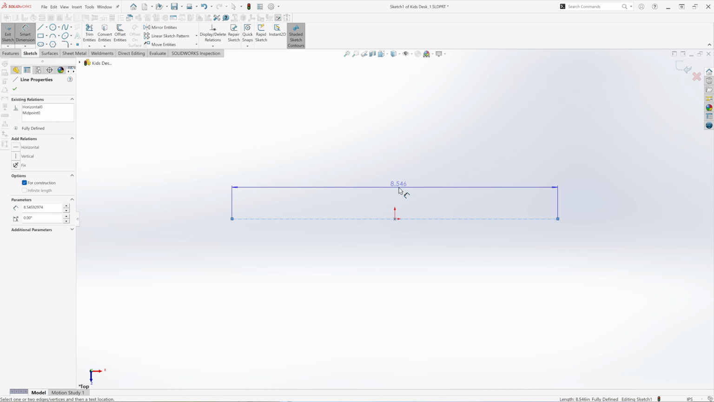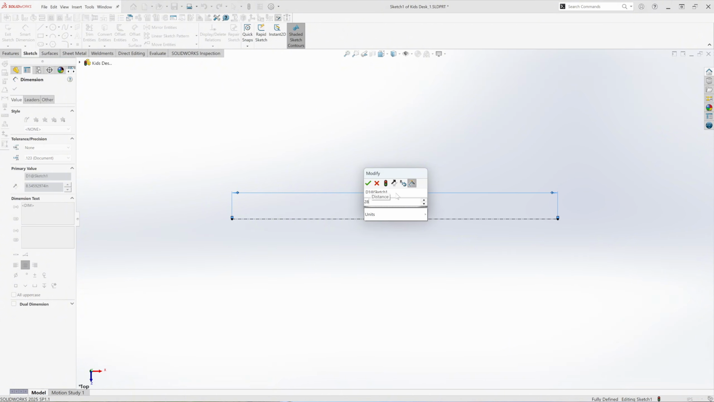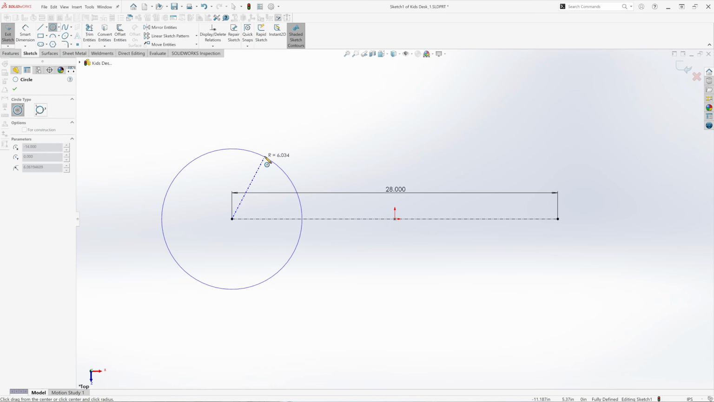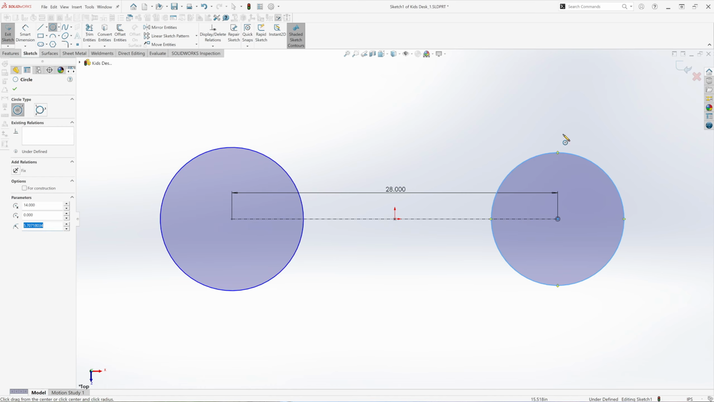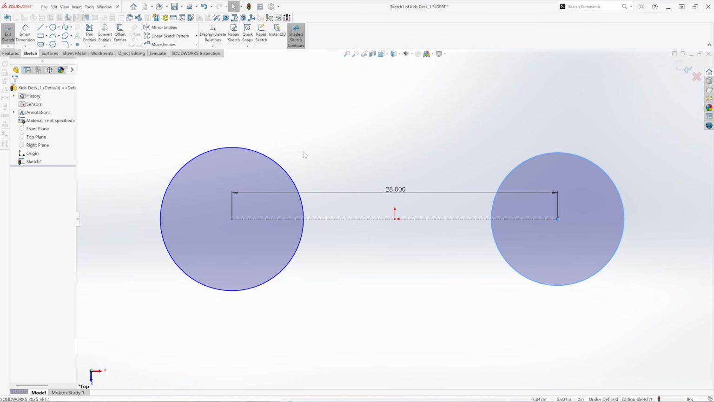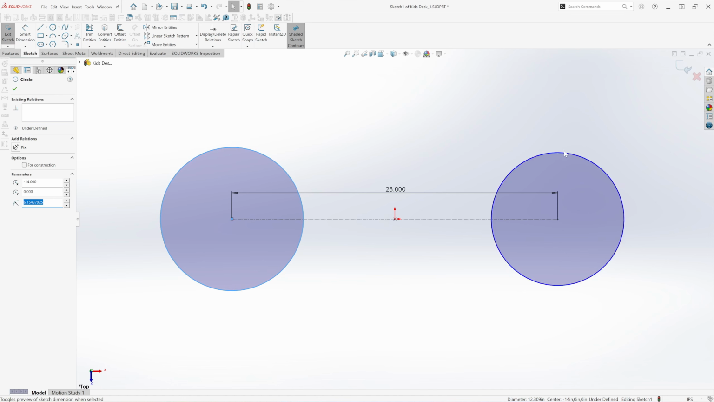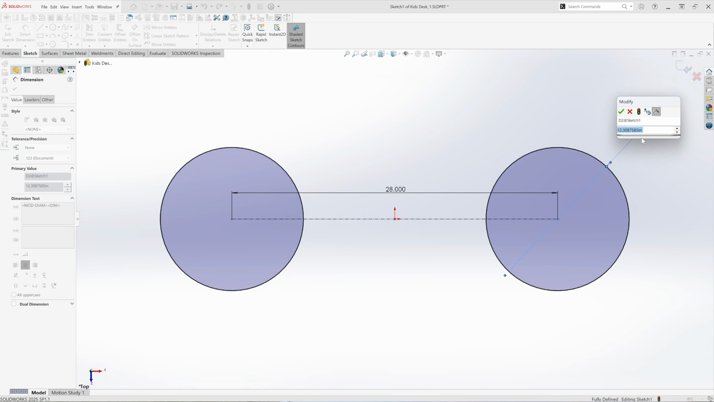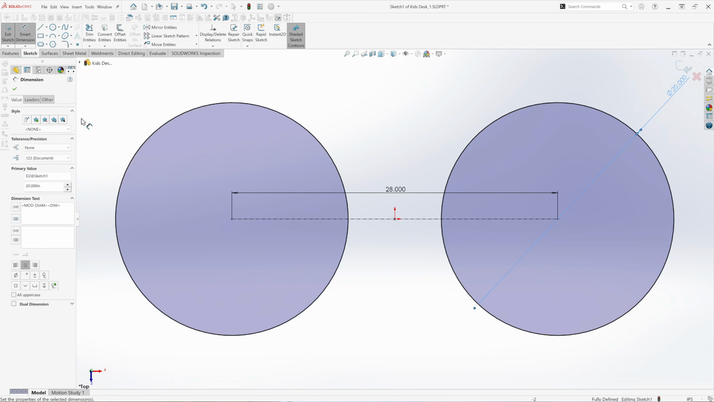Smart dimension, 28 inches. Okay, draw 2 circles, one for the left side, one for the right side of the desk. Select this one, hold shift, select this one, and I'm going to add relations, equal. Okay, smart dimension, and it's 20 inches in diameter.